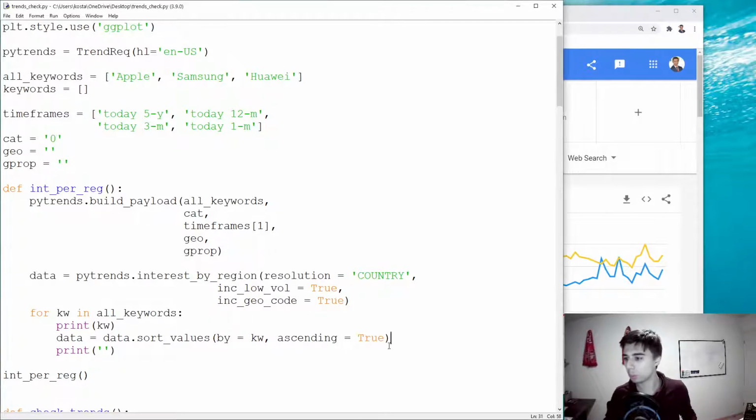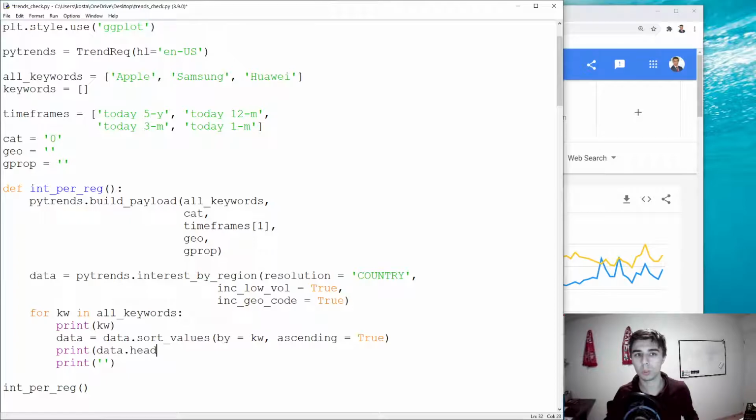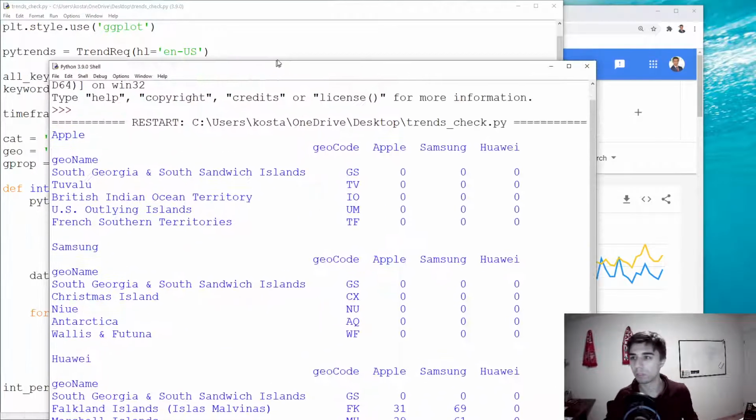So what we want to print is ideally data.head, right? So if we take a look at the top five results, that should be sufficient to get some information where these technology brands are dominating. And I think this should be quite good. So at the moment, we have ascending equal to true. That means that we would get the countries where their presence is the lowest.